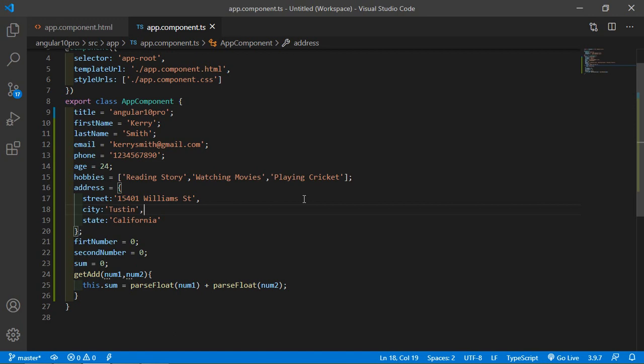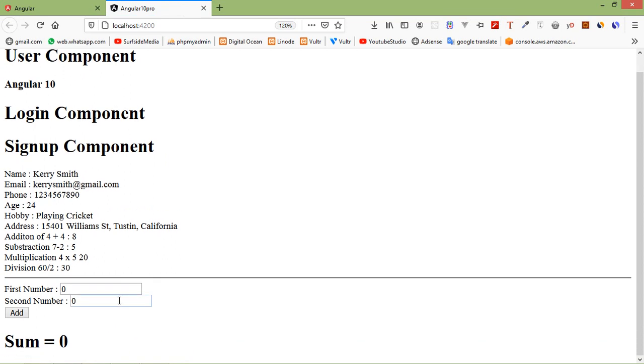Now let's check. So switch to the browser, and here just add the first number, let's say first number 12, and second number 34. Okay, now click on add, and you can see here 46. Okay, if I change the number, let's say 78, and here 12, click on add 90. Okay, so in this way you can bind the property in Angular 10.